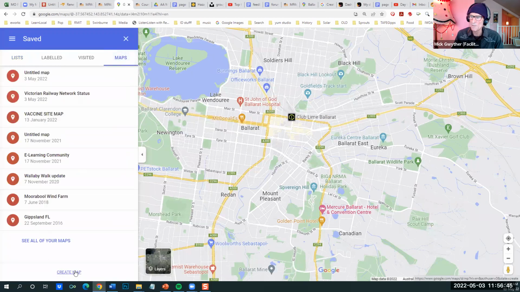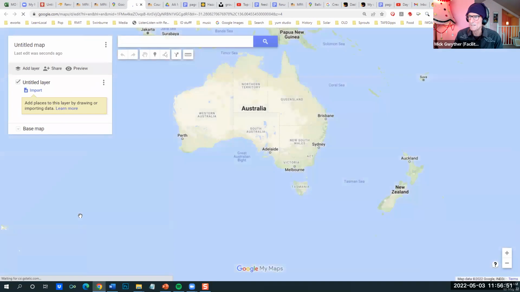So down here, create map. Now, I won't go into this too much, but in the past when I've used this, it enables you to create a map of a particular area. And then it also allows you to put in things like lines between things, directions, measure distance and area.